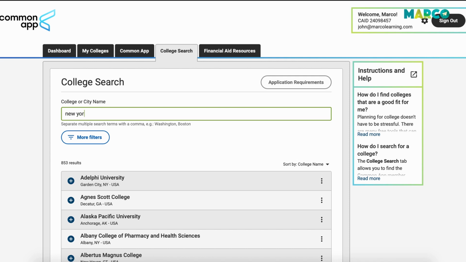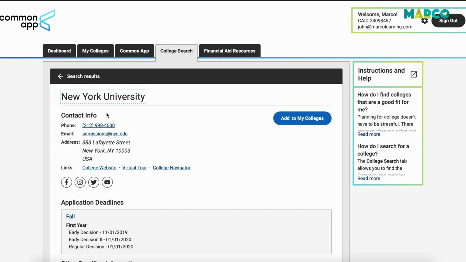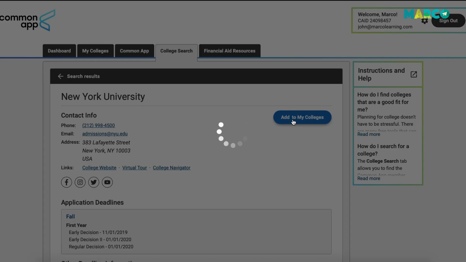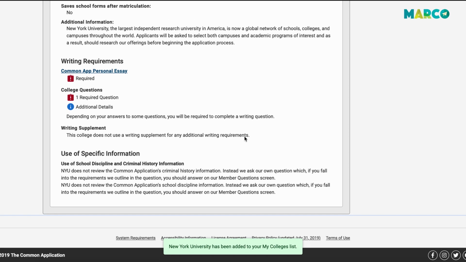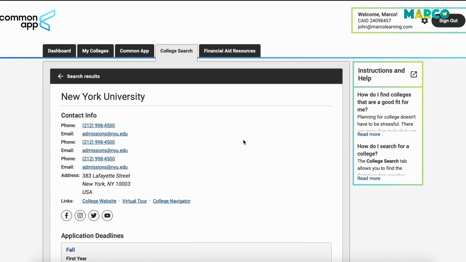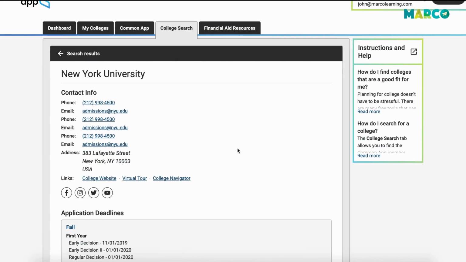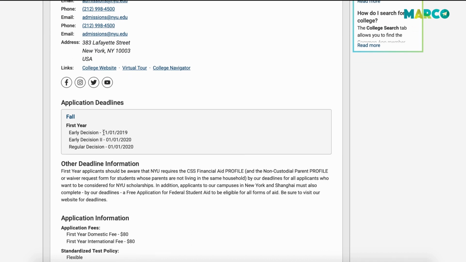I'm gonna type in where I went to college, New York University, and there it is. And what's awesome is I can just add this to my colleges. And let's say this is my first choice. I'm gonna apply here maybe some kind of early decision. Let's see, early decision 1, they list the date as November the 1st. Early decision 2 is January 1st, and regular decision is January 1st.